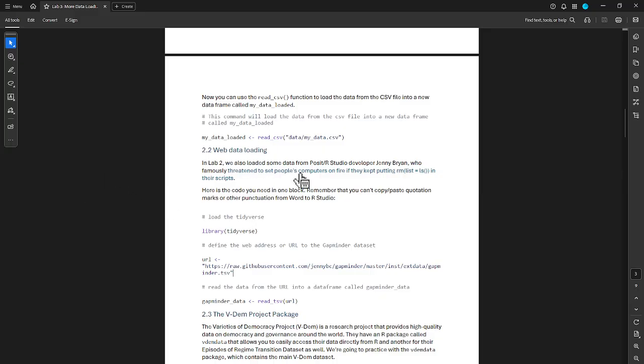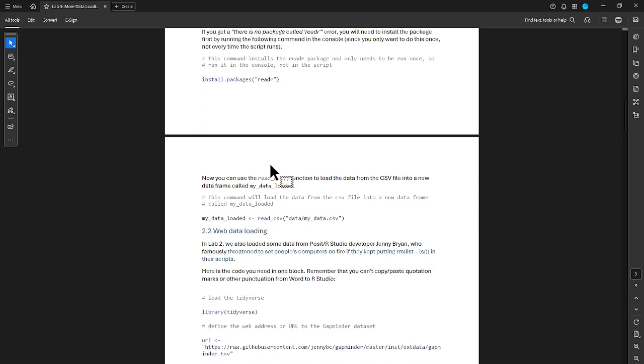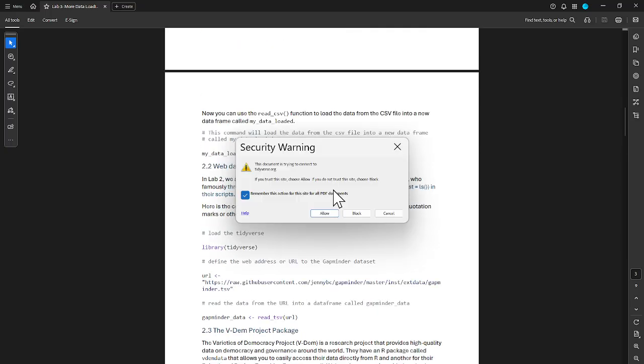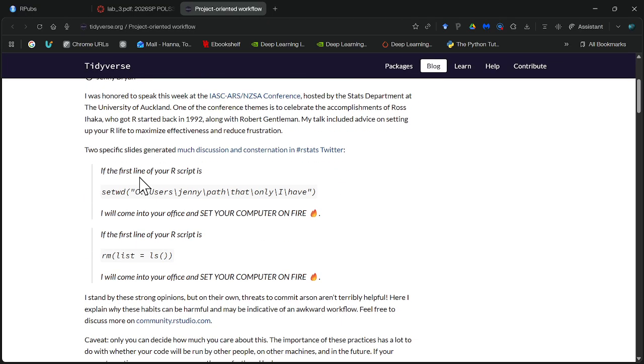Oh, I did want to point out this Gapminder comes from Jenny Bryan. She's a POSIT and RStudio developer. One time she famously threatened to set people's computers on fire if they kept putting that rm(list) command, the one that we run to clear the environment, in their scripts.